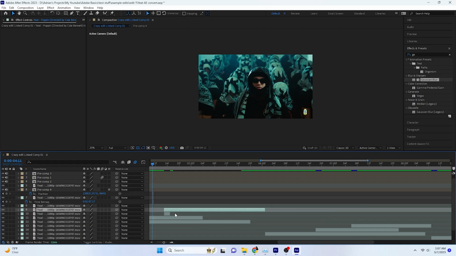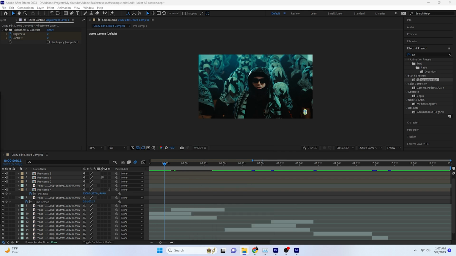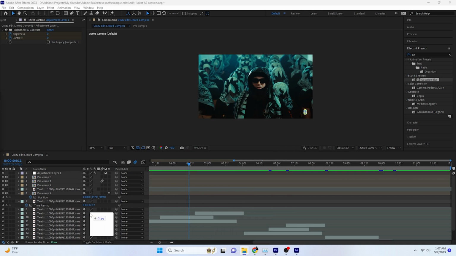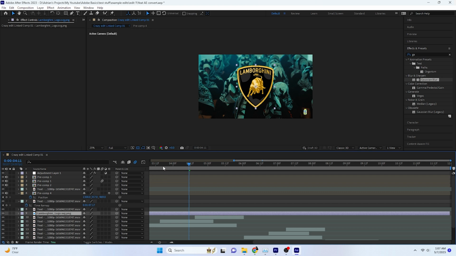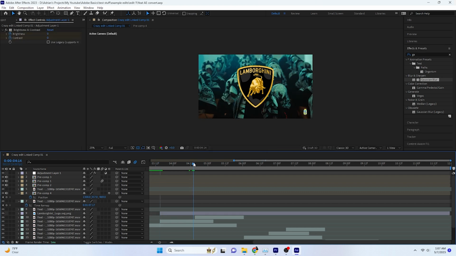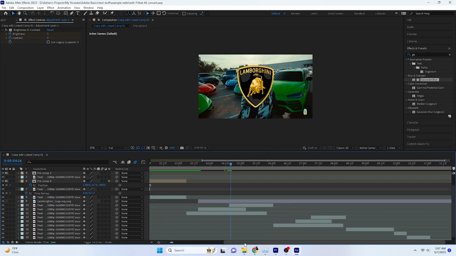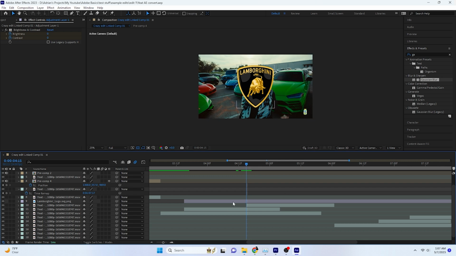The next big thing I do want to show you guys is having that Lamborghini logo jump up and fly up onto the screen. It is positioning, so it's not difficult, but I do want to slow down and explain how I did that for you guys. I just downloaded the Lamborghini logo off Google.